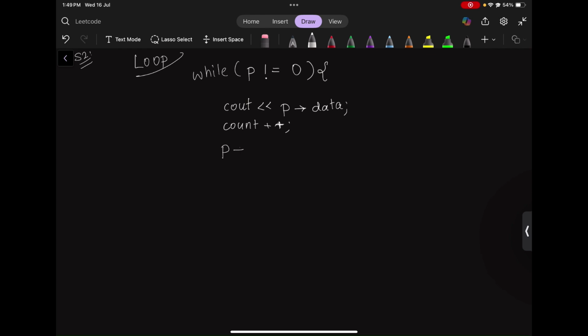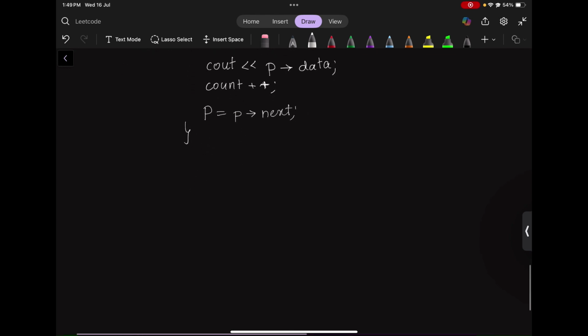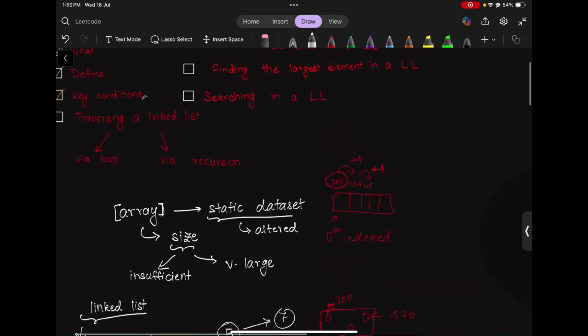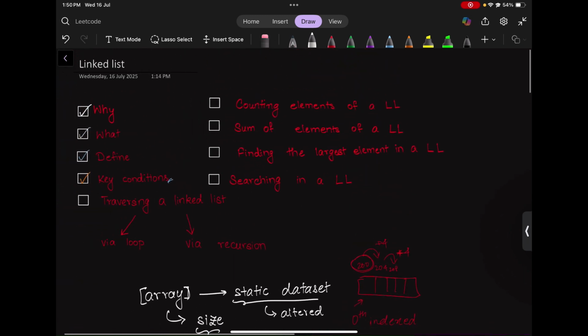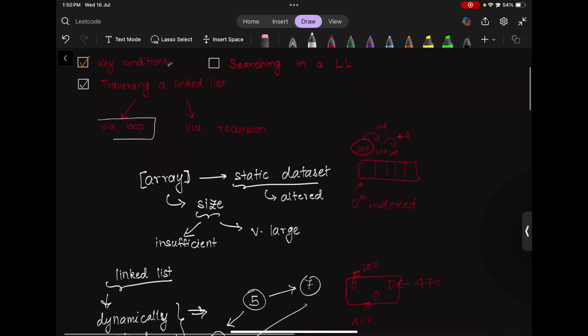Now our next and very crucial step is to update the value of p, and the updation will be made by p arrow next, and that marks the end of our while loop. You can return count for knowing the number of elements that is in our linked list, and with that we not only complete traversal but also counting. However, I have only gone through the while loop.